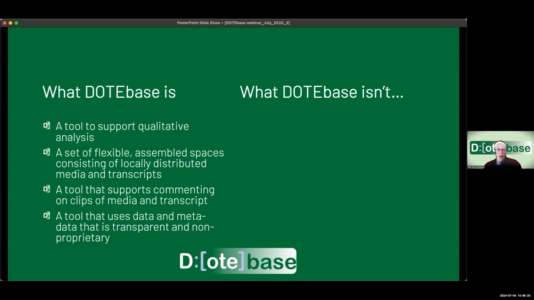And then it's a tool that uses data and metadata that's transparent and non-proprietary, meaning it's plain text, stored in a way that's easily readable by humans as well as by computers. It's not in a database which is in a binary form that cannot be read by anybody except a machine. So you can always go back. If something goes wrong, you can inspect these files and then recover your data.